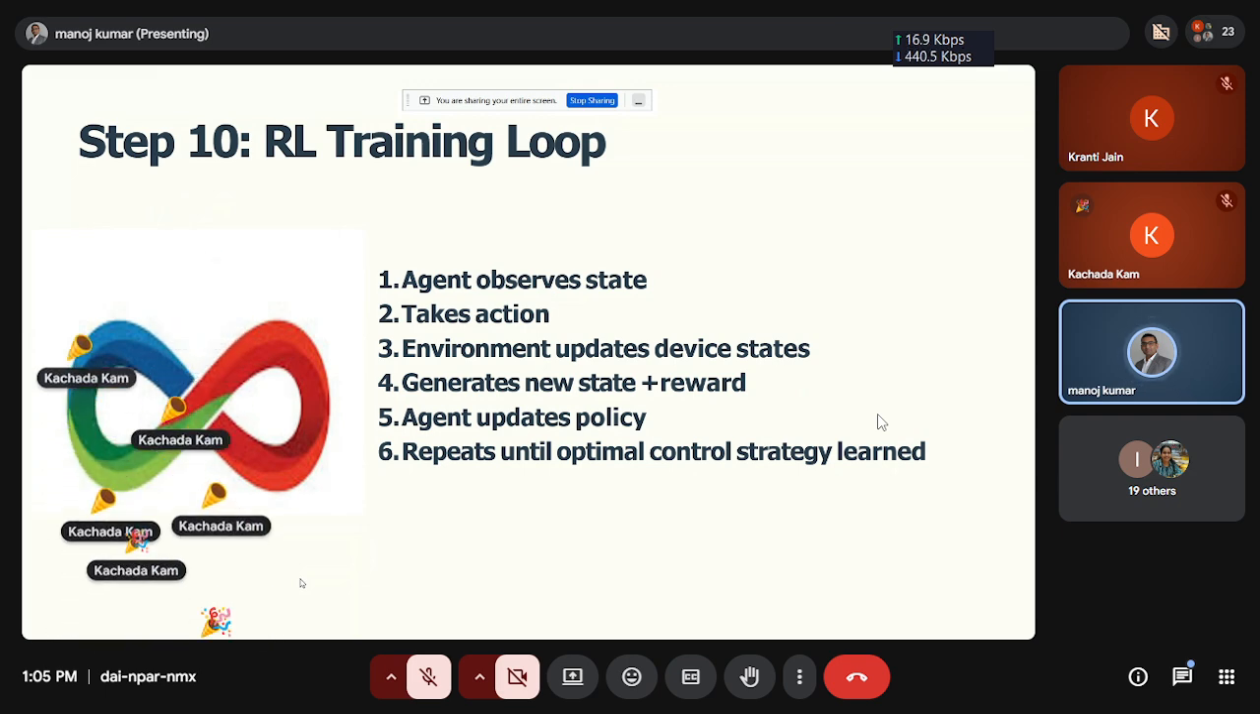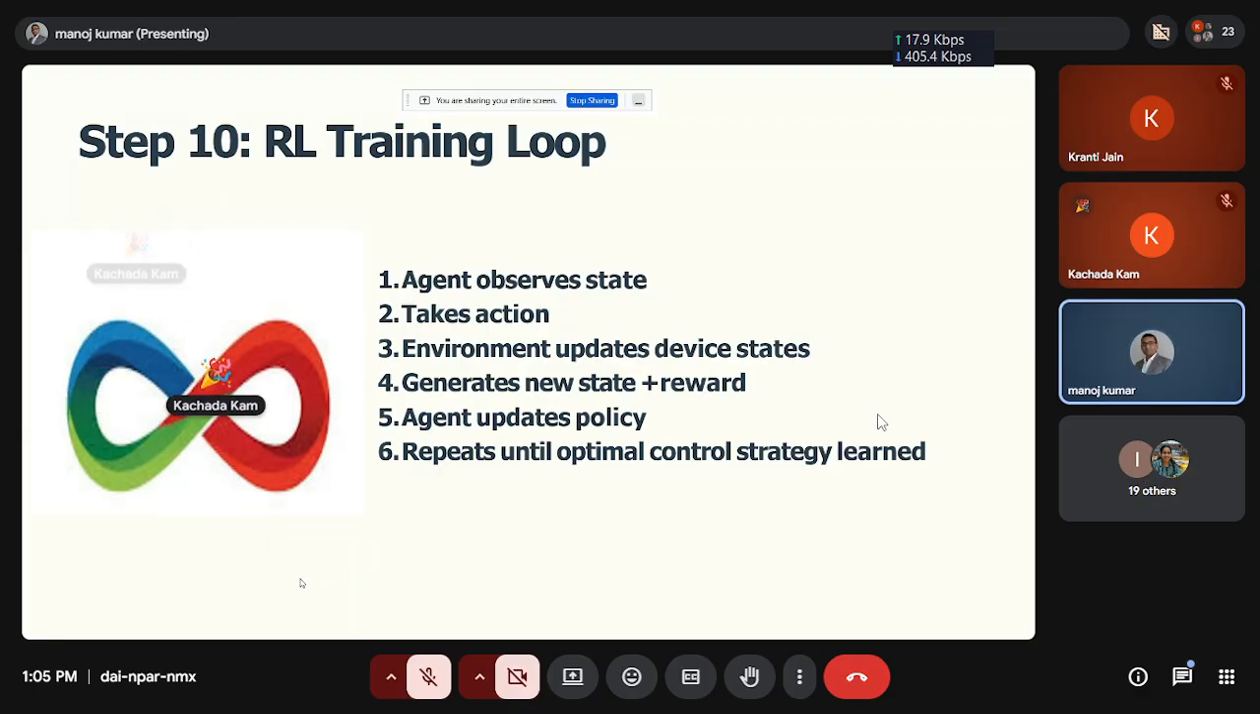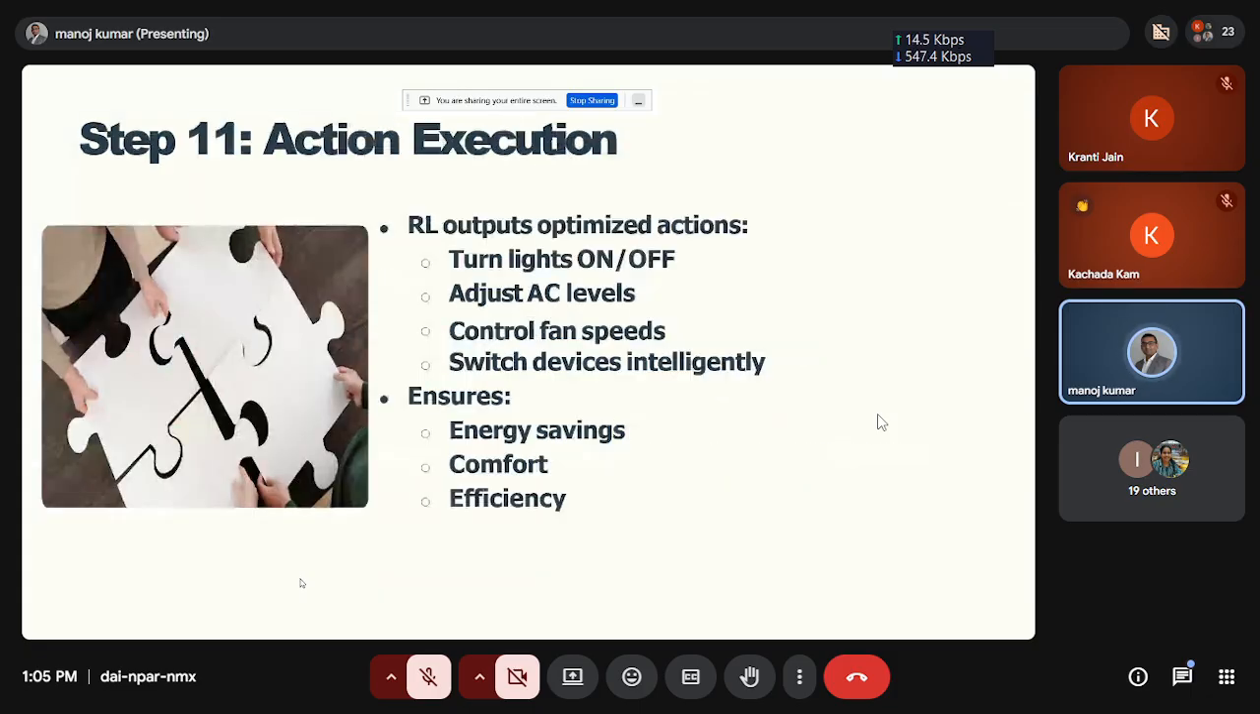So this is how it is, and then of course this training loops will take up, right? For agent observe the states, going to perform the action, going to look into the environment, updates all that, and generate a new state. So we have to reduce the temperature, we have to turn on the fan and all that, and then it's going to be updated based on the environmental changes within the smart home, and then it's going to repeat until a convergence occurs, or an optimal control strategy is learned by the model.